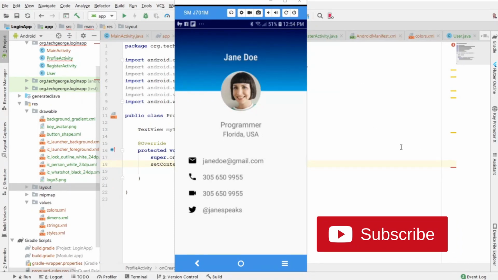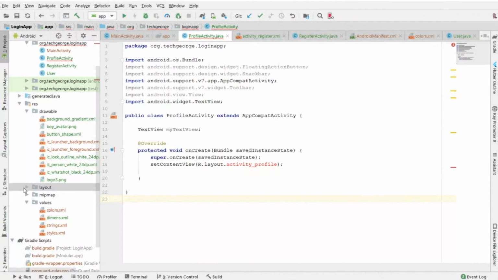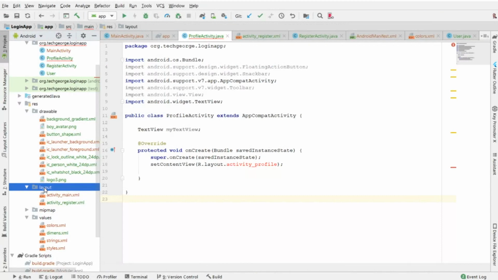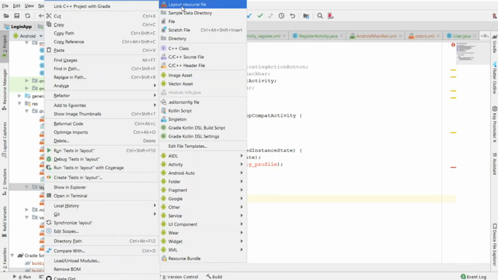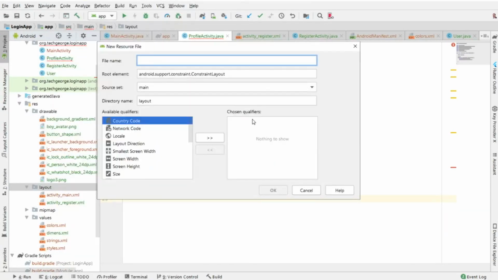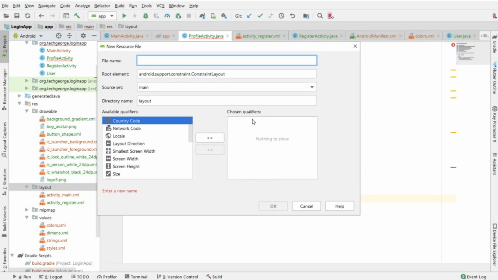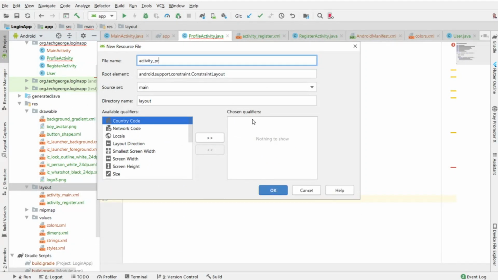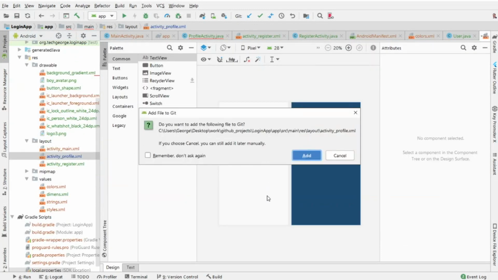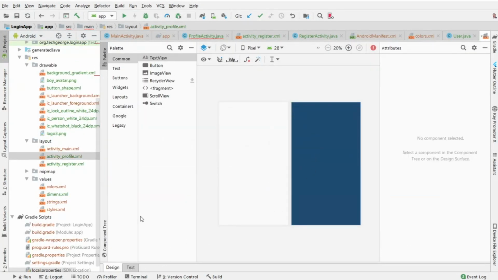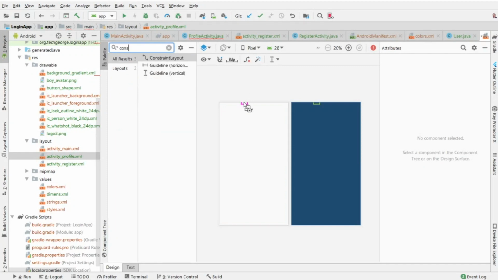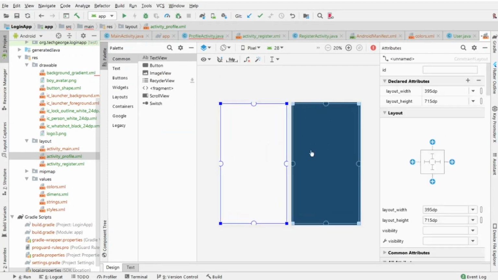So let's get started. Okay, so I'm going to expand layout and right click, new layout resource file, and I'm going to call this one activity_profile.xml. Press OK. And here I want to use a constraint layout and put it right there.